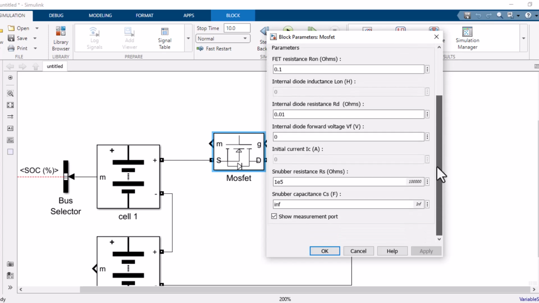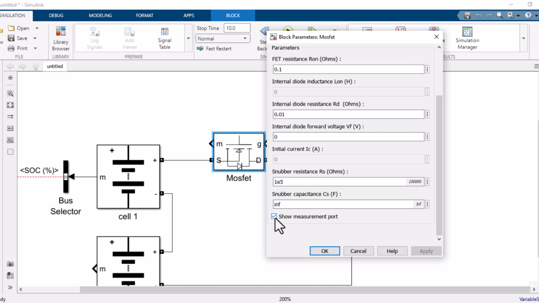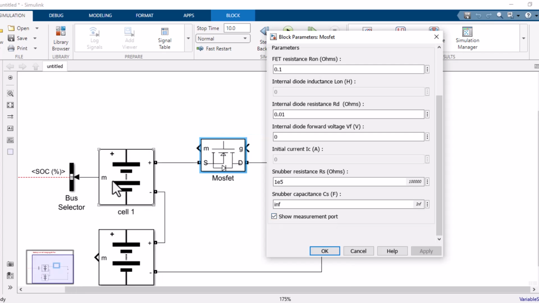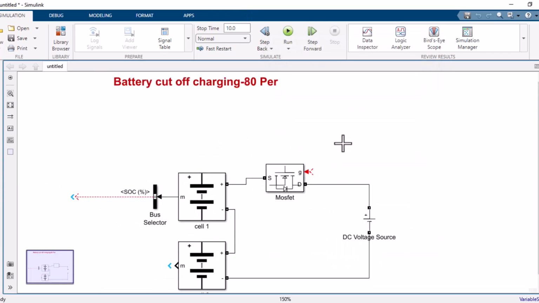This you can do in a switch. We have the option to uncheck the measurement port. In the battery we don't have it. Remember, in the last session we used the terminator block to terminate the measurement port of the battery. Here you can uncheck the measurement port, and that will vanish. Click apply, click OK. Now for this gate pulse we have to prepare the signal.